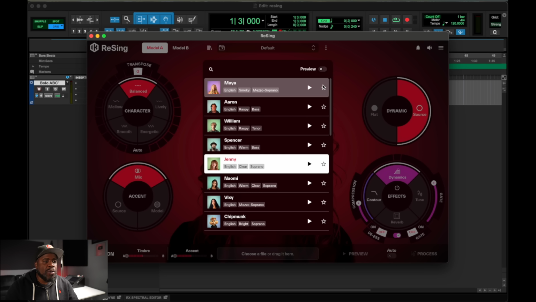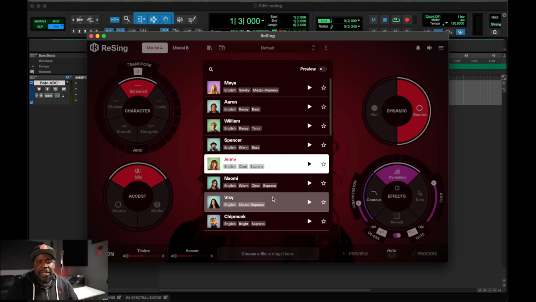So right now, if we go to all of our voice modes, we have different people that we can take and transform our voice to, okay? So right now we're in Jenny, and if we preview Jenny.